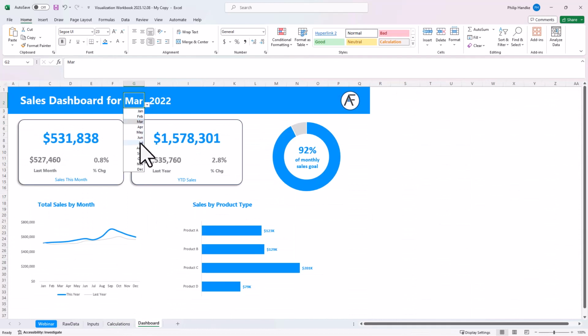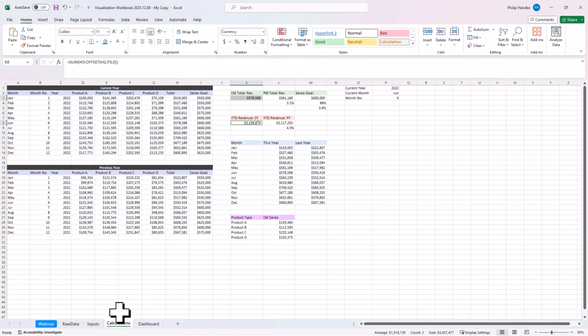Now, if I change this to, say, June of 2022, let's keep this in mind: 578,000, 3.258 million. All right. So the reason I show you this is to show you that there's a background process going on here. And in just a minute, I'm going to show you how to build that background process using the functions that we just talked about. So let's go ahead and get started with that.